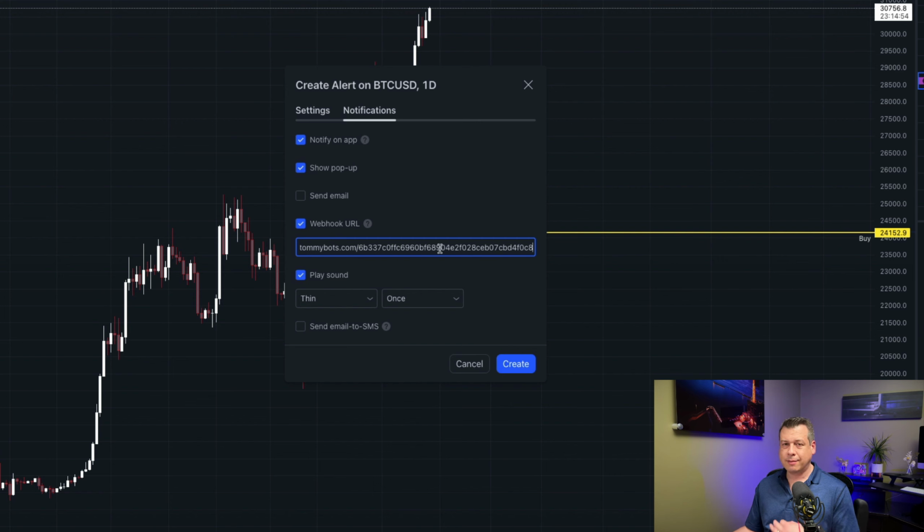Now this is unique to me, so you don't want to share this with anybody. If you did, they could potentially make trades on your account. They can't withdraw anything, but they can make trades on your account. So you want to protect this and make sure that you don't share it with anybody. This is just a demo, so I'm not going to use this bot ever again, so I don't really care if anybody sees that right now.